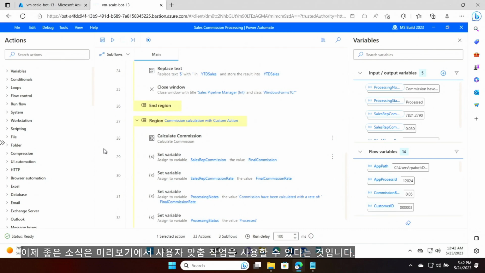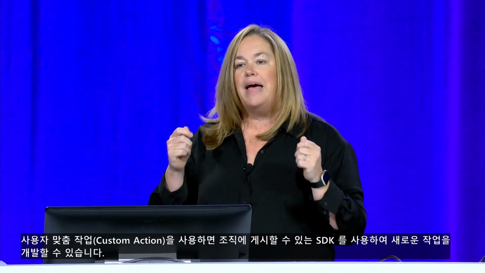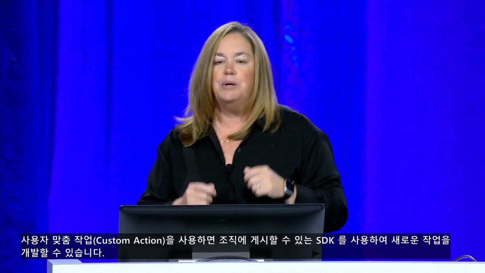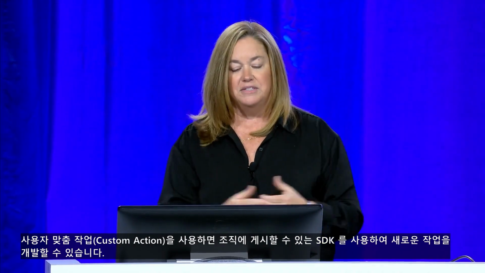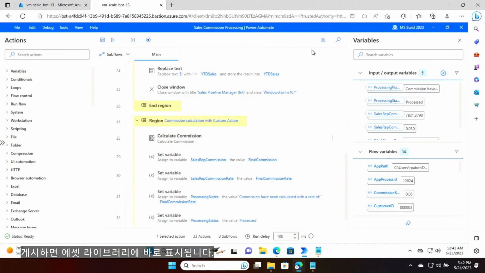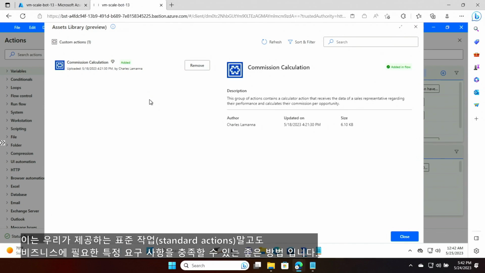Now, the great news is that now in preview, we have custom actions. Custom actions let you develop new actions using our SDK that you can publish to your organization. And once you have them published, they'll show up right in your assets library, so you can see all of the custom actions that you have available. This is a great way to go to your business-specific needs outside of our standard actions.